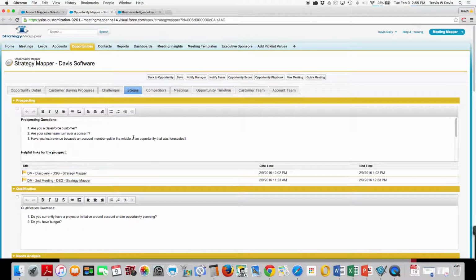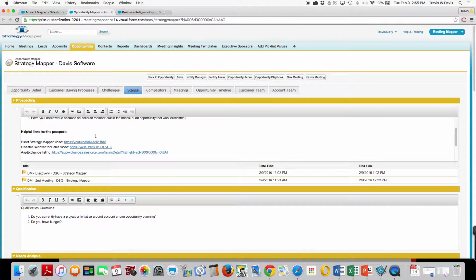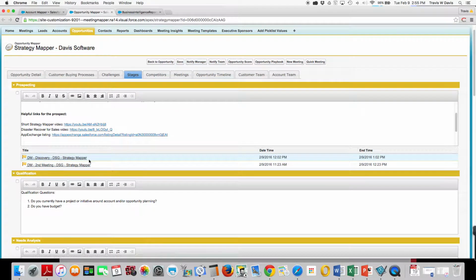Here's my stage. And now the stages are very important. What I can do in the template for each stage of the opportunity, I could almost put real-time sales tools available to the team, or ask questions. We're prospecting. Are you a Salesforce customer? Do you have a concern over team turnover? Here's some helpful links that I can send the users. What meetings have I had related to that particular phase?